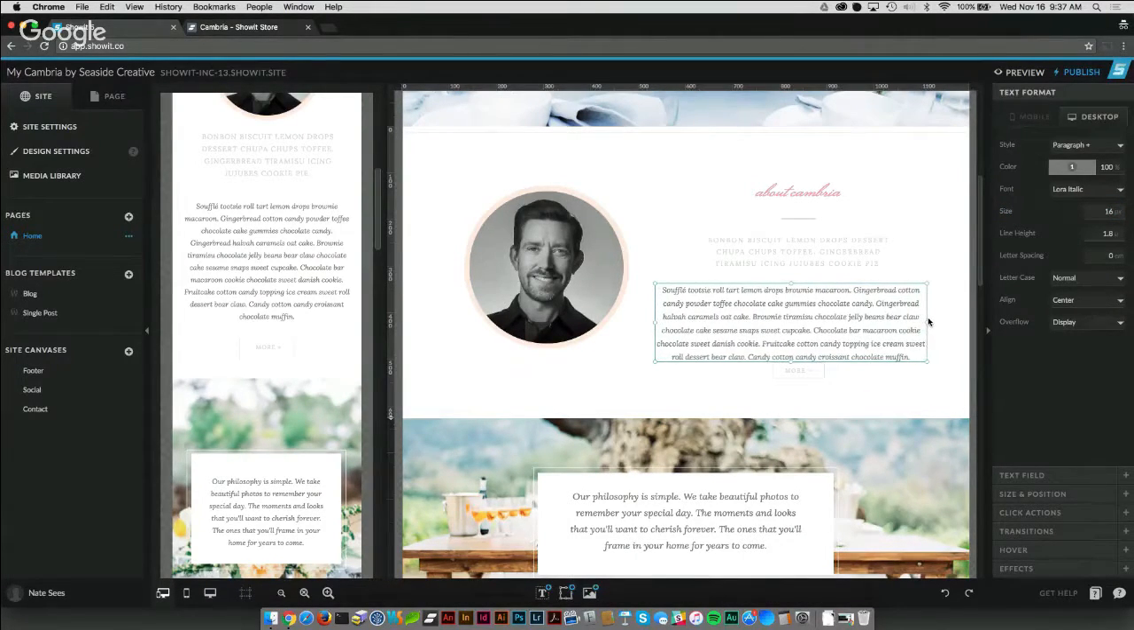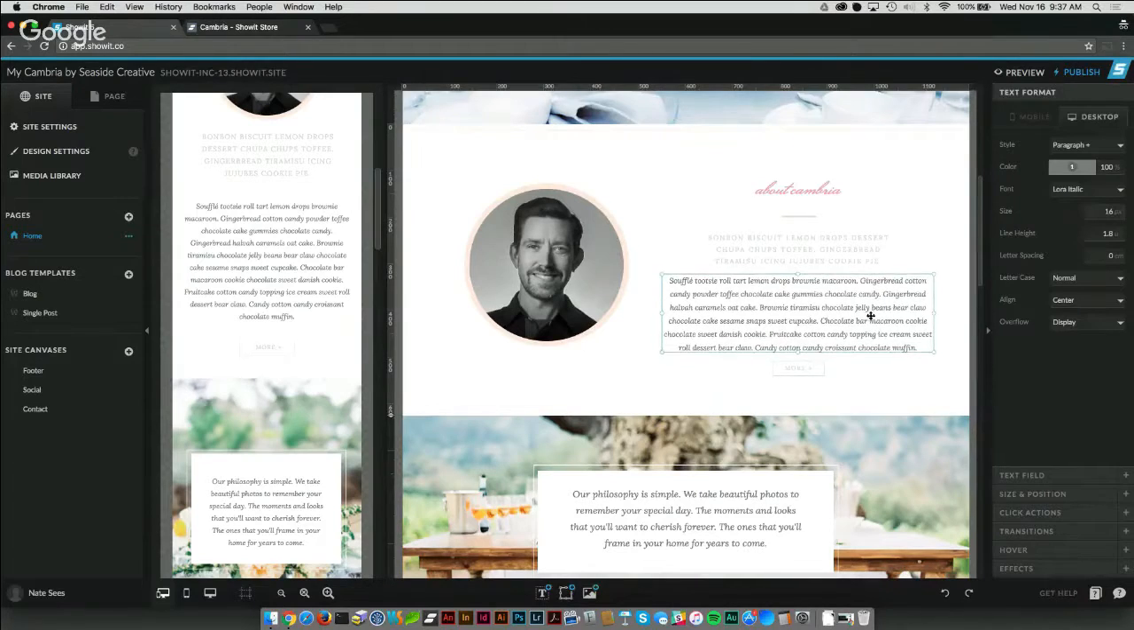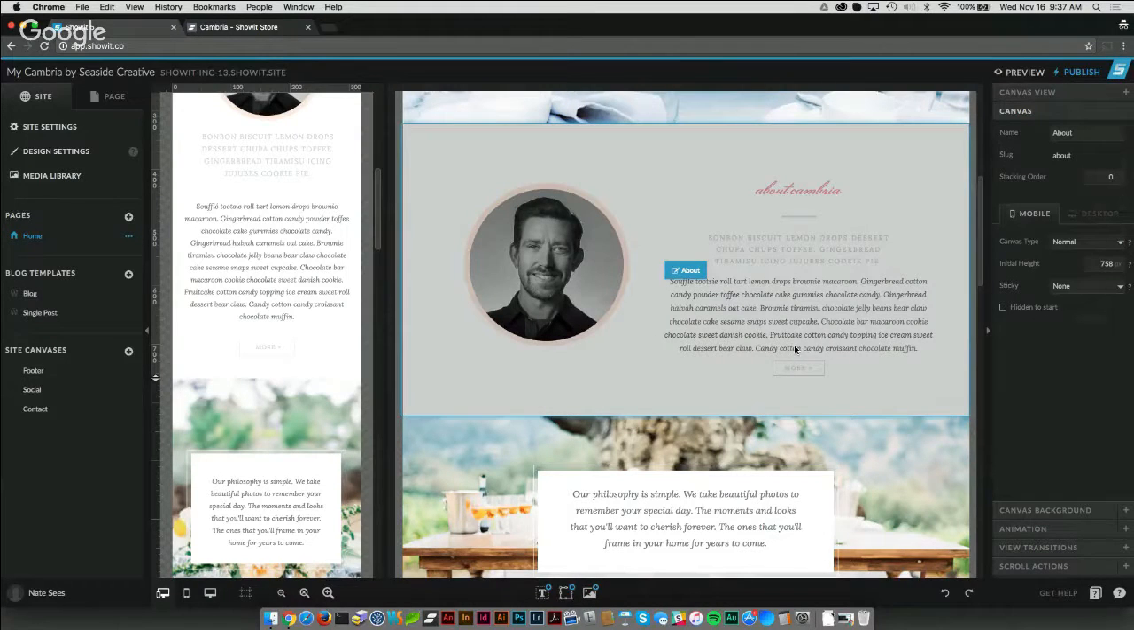I'm going to move this around a little bit to make it accommodate the other elements that are currently in there. And we also see that on mobile, it didn't change. So I have complete control over the styling, again, of these elements without changing the content of it.